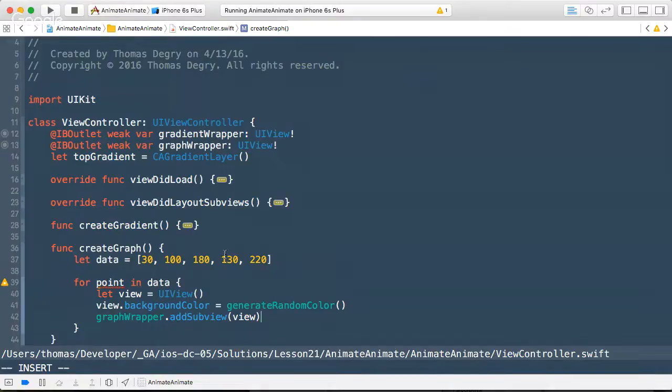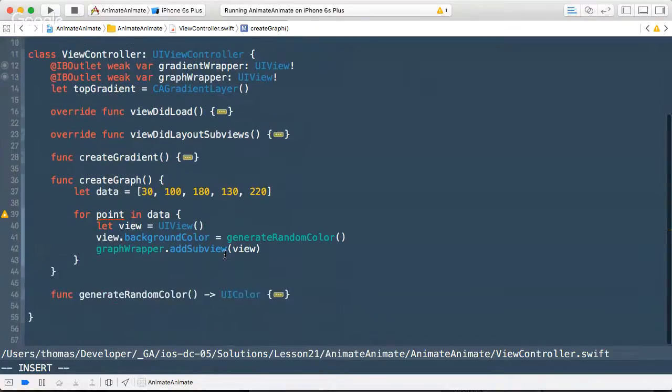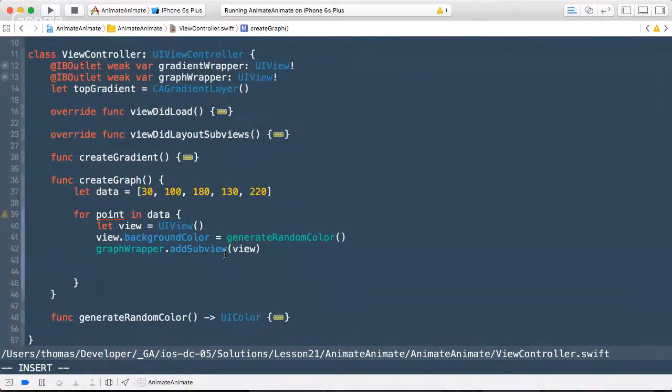Make sense? So right now we won't see anything. We just added, in this case, 5 views to our wrapper, but they don't have a frame, or they don't have any constraints set on them, so they won't be visible. Yes? I'm going to keep going, and you have to yell at me to stop because of the time limit. But I will stop, but I can't wait for nothing.